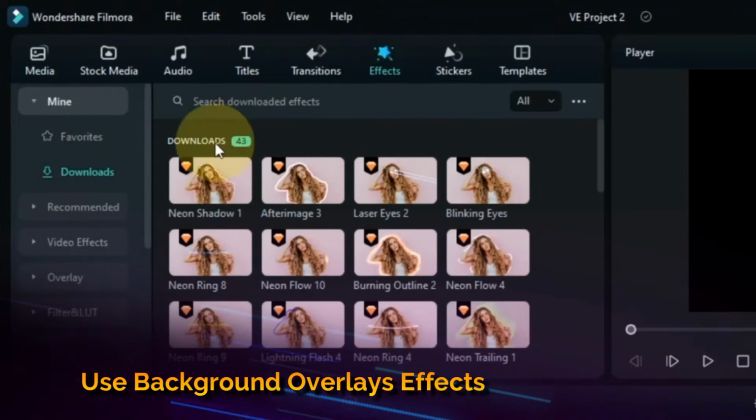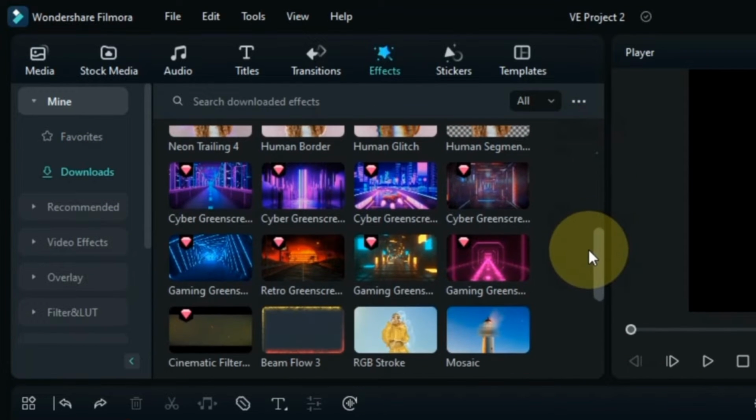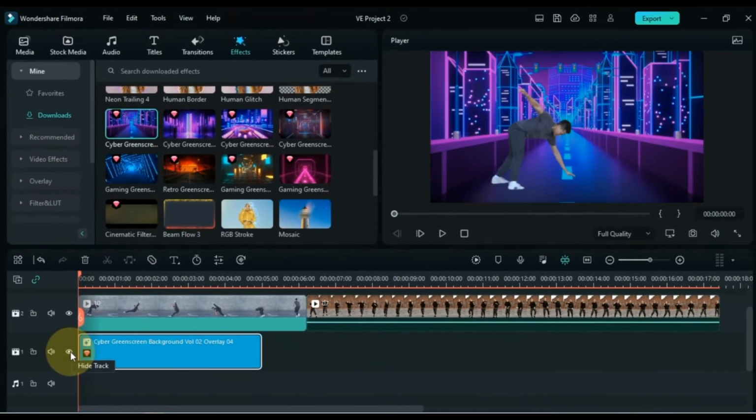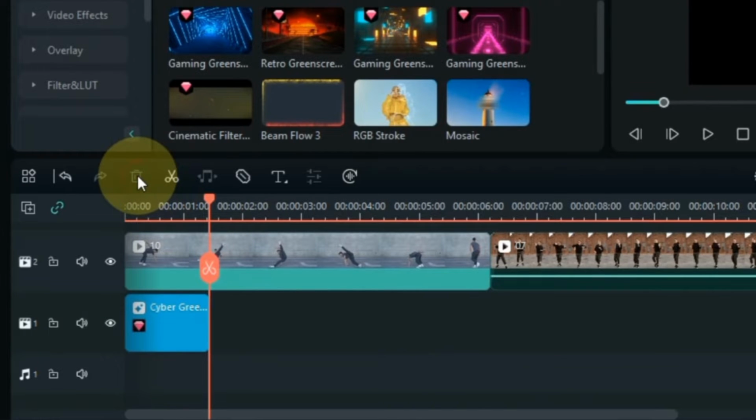Here you can find the effects I use. Among them, the name of the pack is Cyber Green Screen Overlay Background Volume 2 Overlay. Search the name of this pack and you will find many background overlays. Drag any of these background effects to the bottom track of the timeline. And you can set the duration of these effects according to your videos. I keep its duration between 1 and 2 seconds.